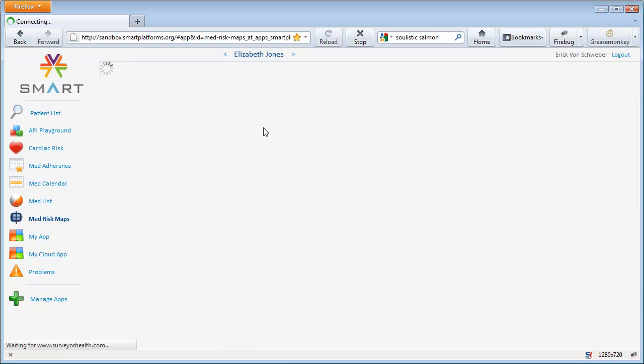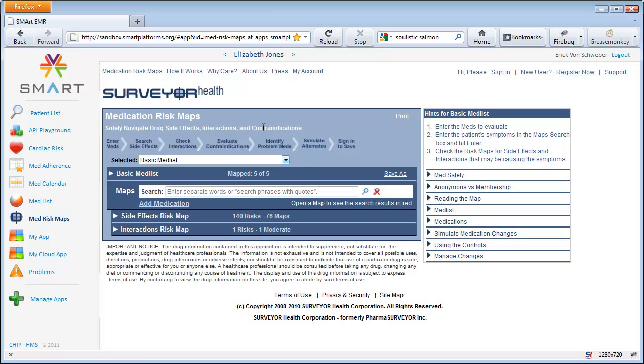Medication risk maps is the next major step beyond drug-drug interaction checkers. What we do is take the evidence and make it actionable towards identifying and managing the risks of adverse events as well as the trade-offs of those risks.